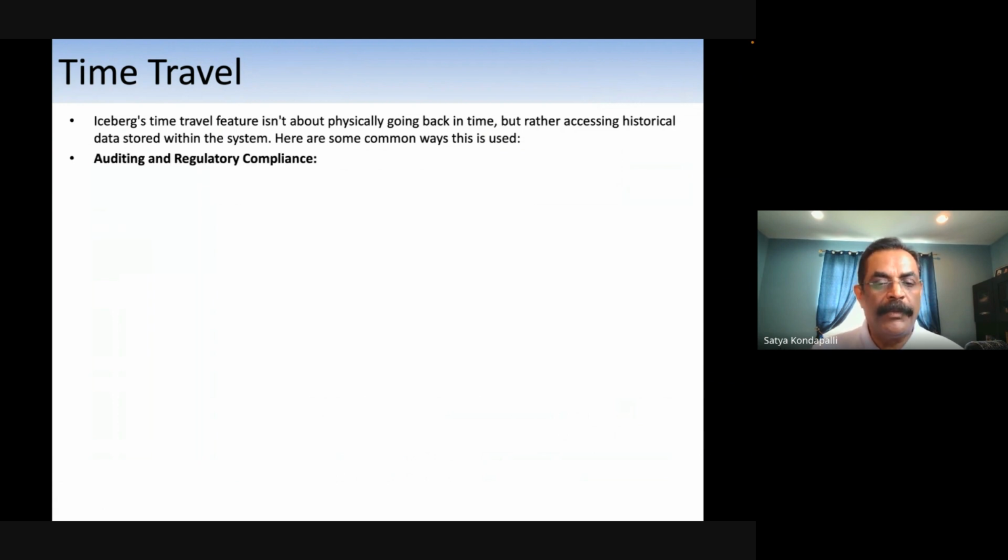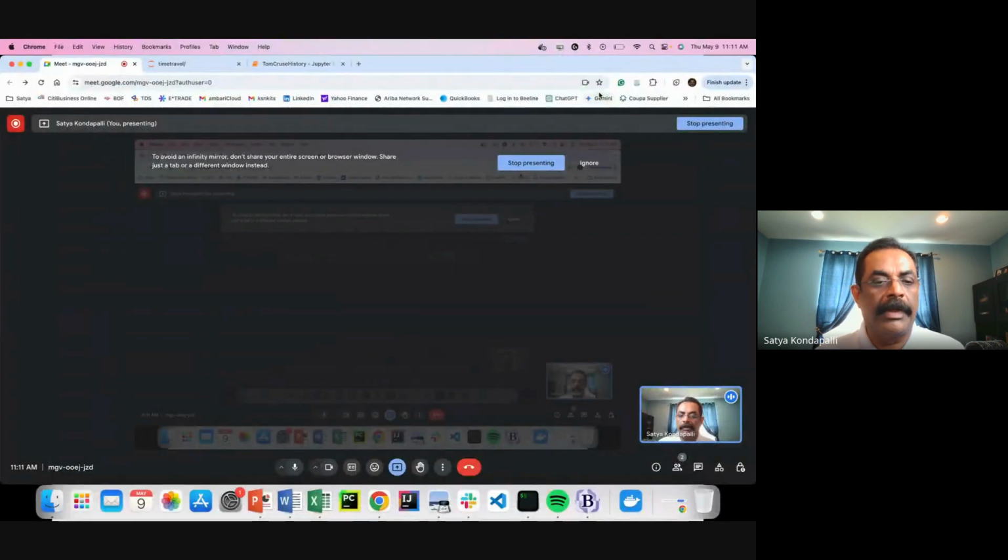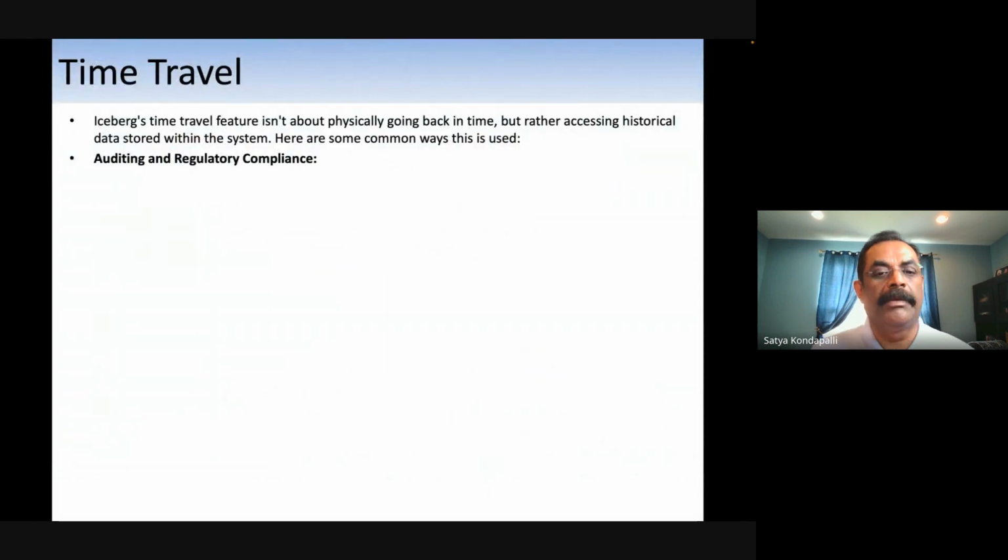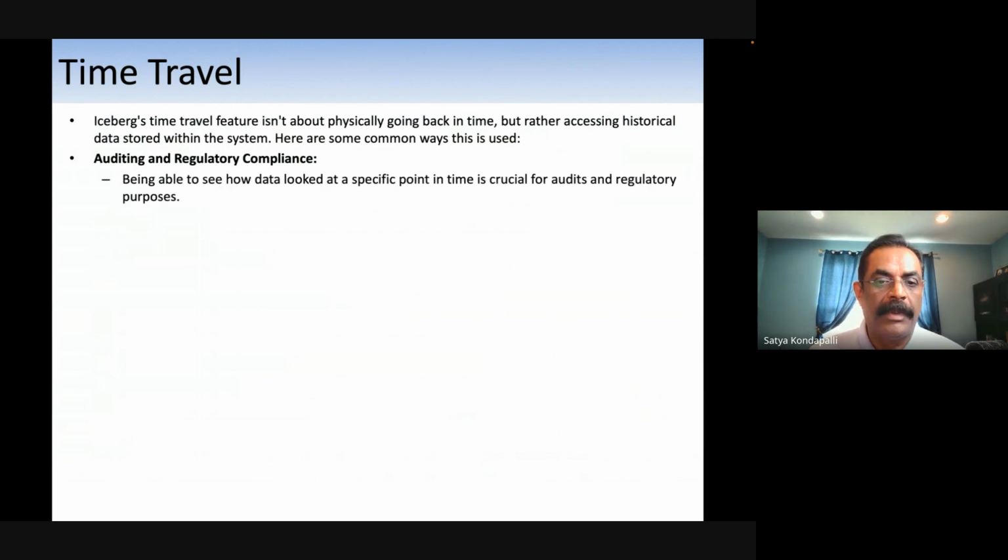Okay. Then what are the uses of this time travel? We can do auditing and regulatory compliance. That means what happened. Let's say somebody changed somebody's salary. Then you want to know who modified it and what his or her salary was in a particular period of time. Now we know the current salary, but what was his or her salary last month, or who modified it? Those kinds of things you want to see, you can go back and time travel.